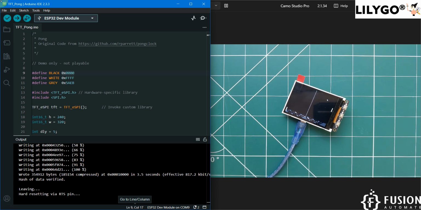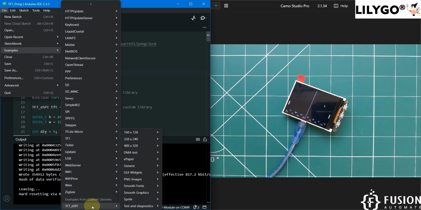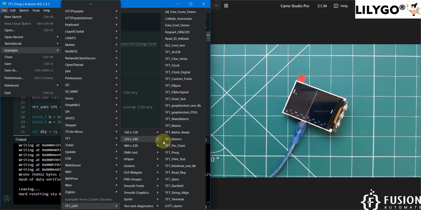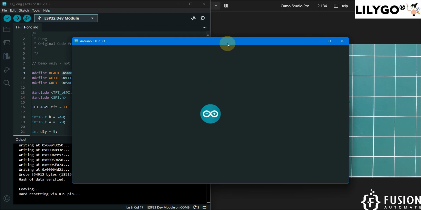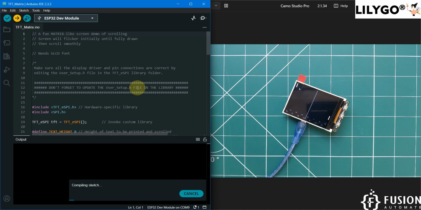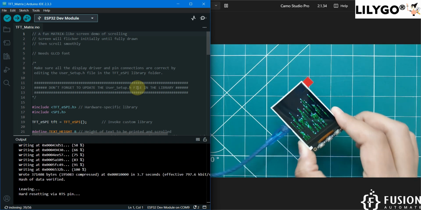Okay, now if you want to run the Matrix example, then also you can run the Matrix example in the same format. So you just have to go to the files, you just open the example, you scroll down, go to the TFT eSPI, and in the second option 320 by 240, and here you have the Matrix example. Okay, TFT Matrix. So just open that example and just hit the upload button. Okay, and here you can see the Matrix example.